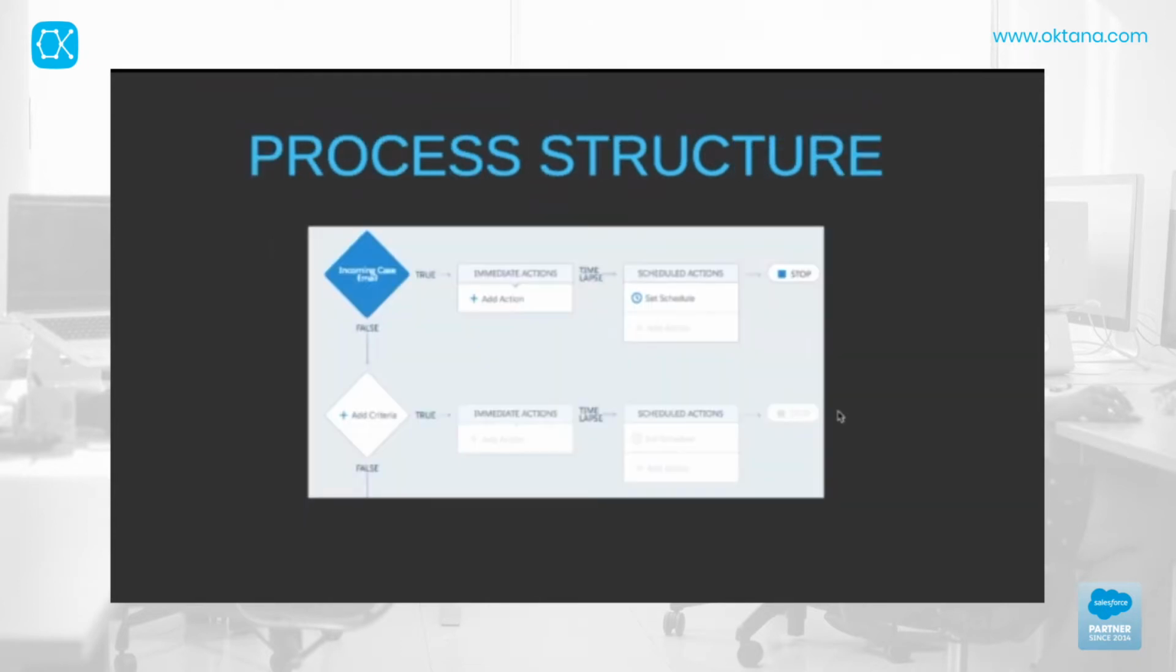Well, if you have entered Process Builder one time, or if not, here is the structure of a process, and it's divided in two elements. We have the criteria element that says when to execute the actions, and then the actions that are responsible for making the changes in the record or another action, or sending a mail, for example.